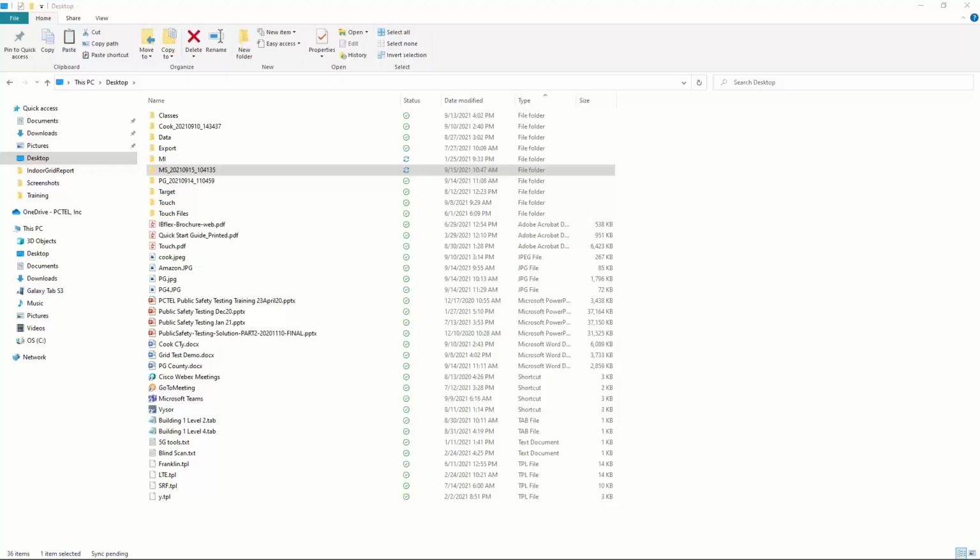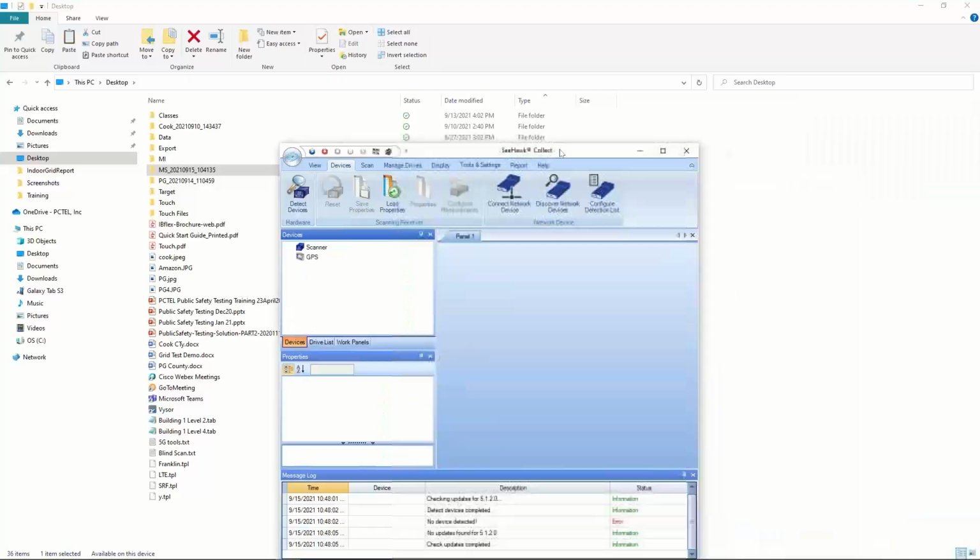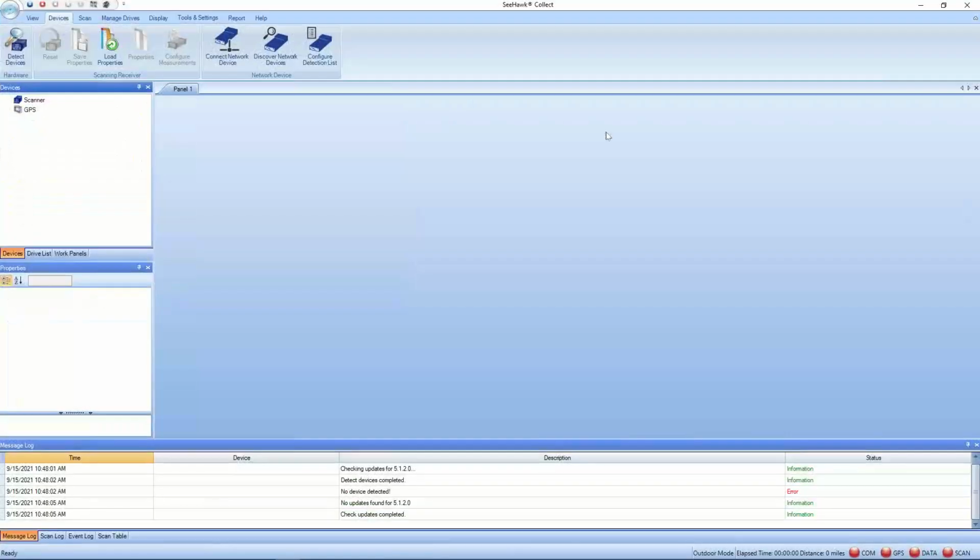We have this as well. Now, Collect also does data collection. It used to be the only way we could collect data with our scanners, and you did it in indoor mode or outdoor mode. The problem with that is it required you to carry a laptop. So most people prefer using the tablet for indoor mode, and they use Collect for outdoor drive testing. But it does give you a couple different things you can do with your data.